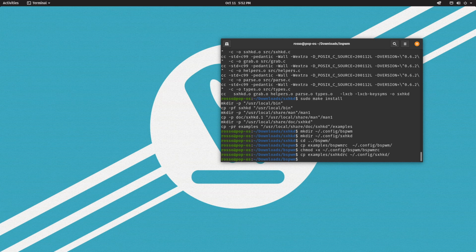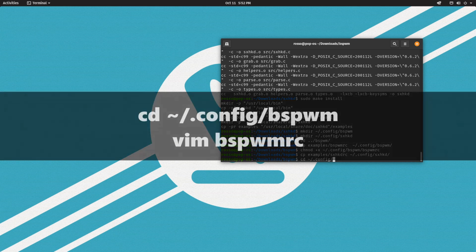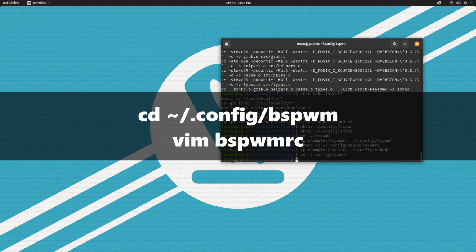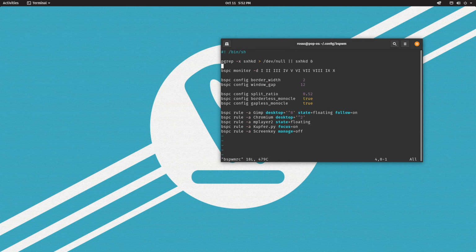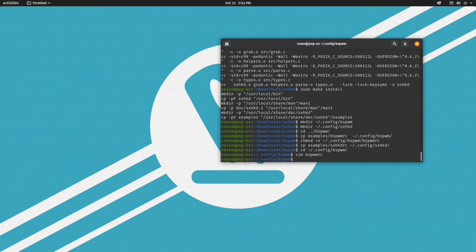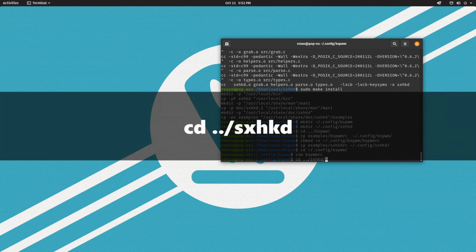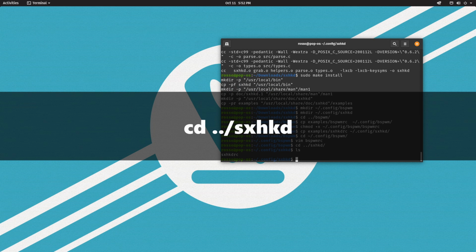So before we boot into BSPWM, we need to configure some things first. So go ahead and go to the configuration directory, and we need to edit the bspwmrc file. I mean, you can change some things here if you know what you're doing. For this tutorial, I think this file is good to go. Gonna exit. I think we need to do some things with the sxhkdrc file. So let's go ahead and enter that.